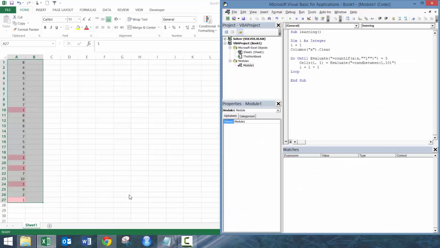So do while, do until, really useful. Use them in conjunction with your for loops, your if statements, your different functions that are available.